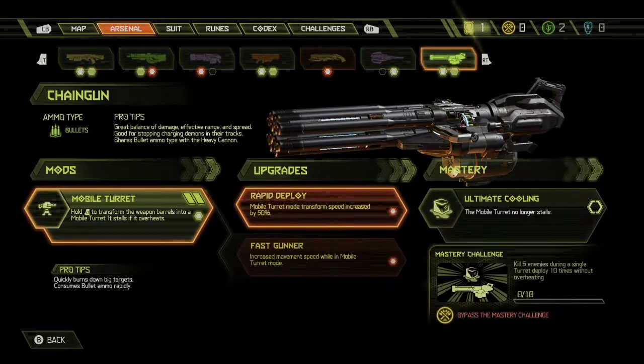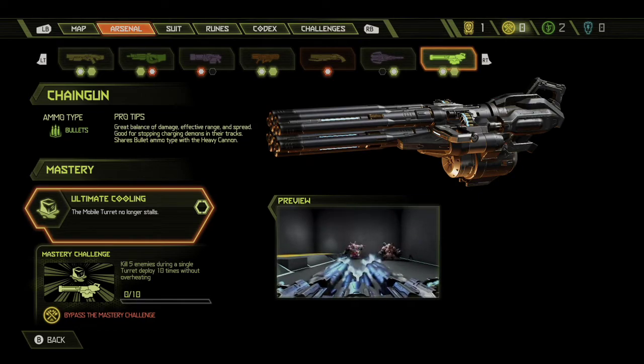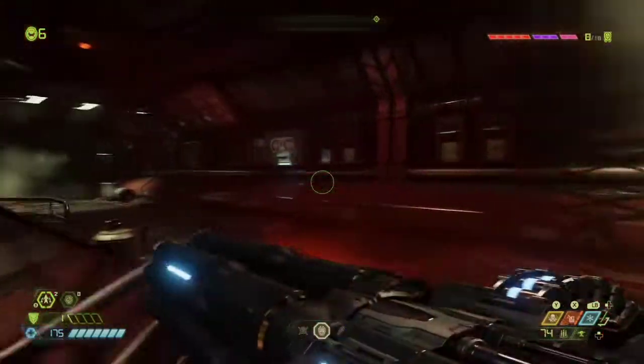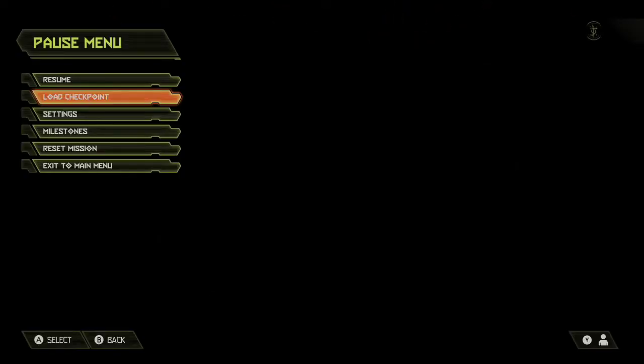So on the nose, I love it. It's not even on the nose, it's the whole fucking nose. How did I not get this thing? I killed all those dudes. Fuck, I'm gonna reload the checkpoint, that's bullshit.